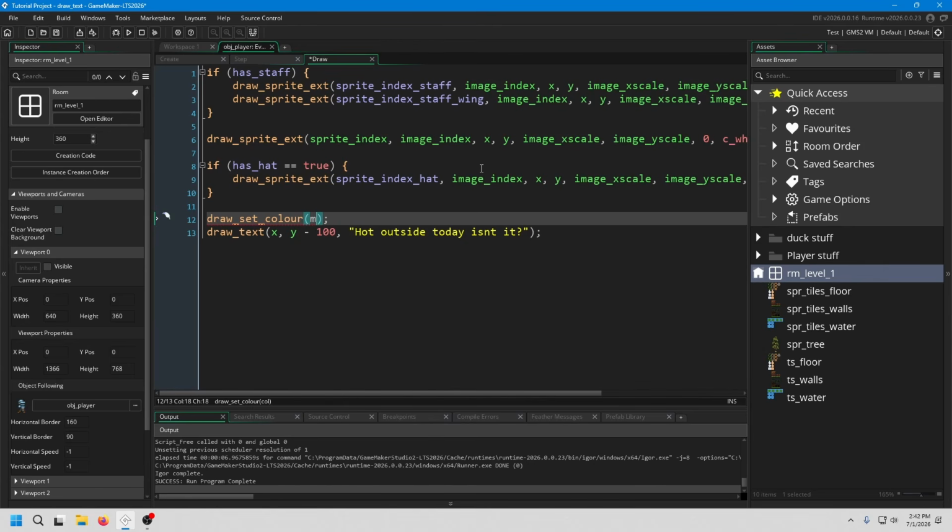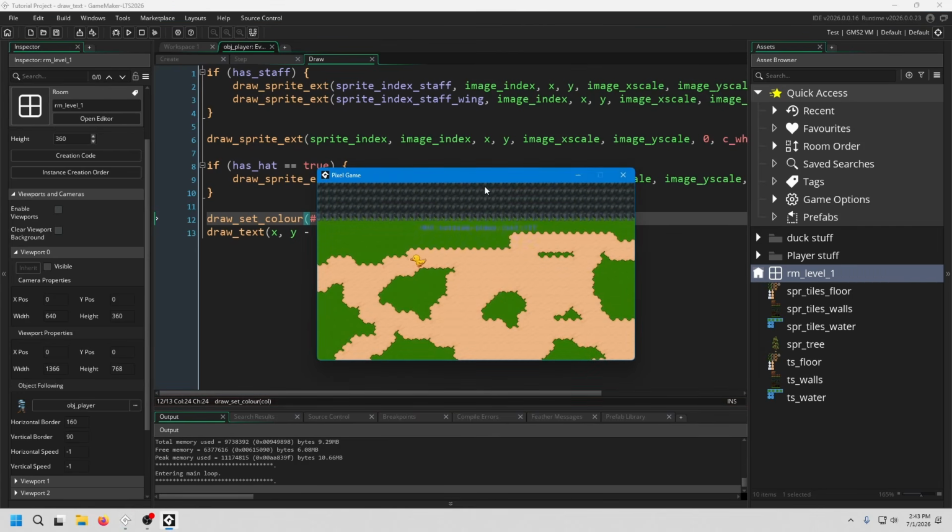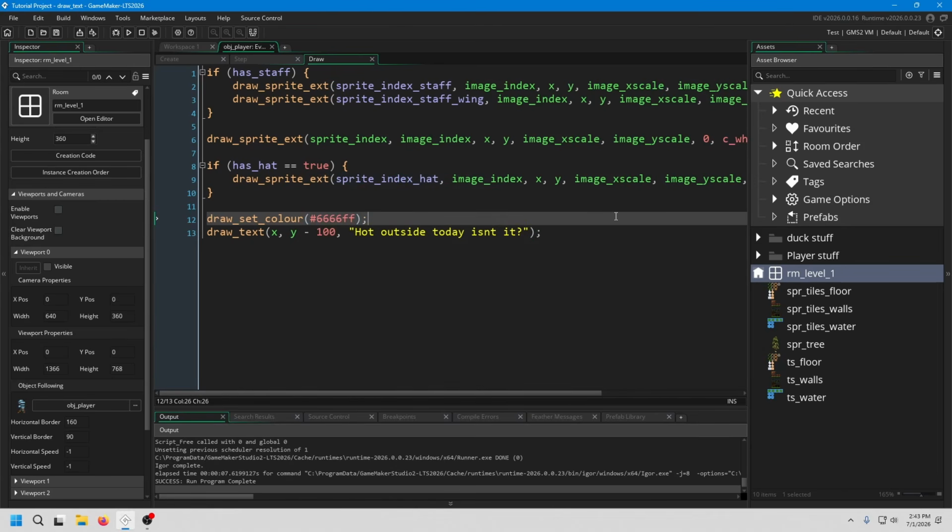You can also use the make color RGB function if you want to be able to define your own color, or the make color HSV function if you want to use hue, saturation, and value. Or you can go ahead and use just a hex literal. And if I type something like, say, 6666FF, I think this will turn into a light blue or something. Alright, so maybe a little more purple than blue, but we've now turned our text into that color.